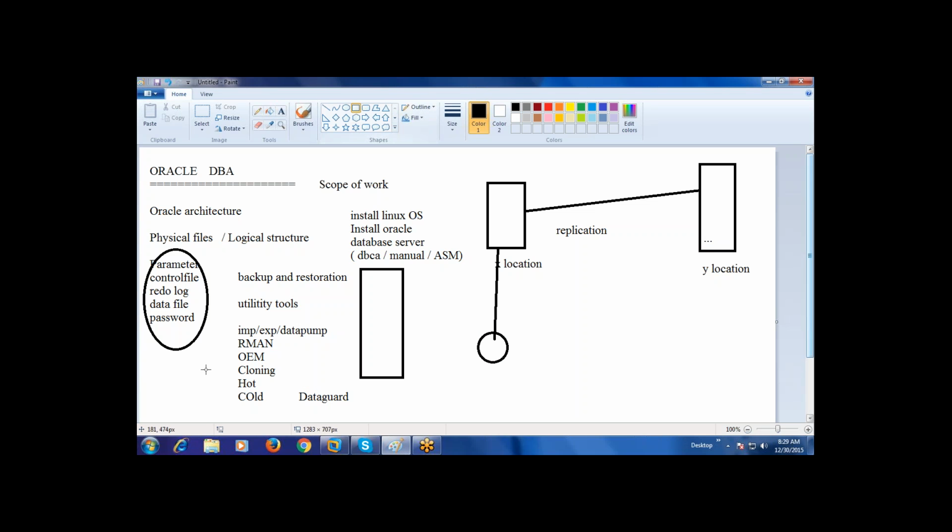So these are different utility tools which you need to understand to secure the backup. As a DBA, your key responsibility is that the database server must be up and running. If it crashes, you should have the backup to restore it, or some other solution like a Data Guard solution, and automatic backup should be there.